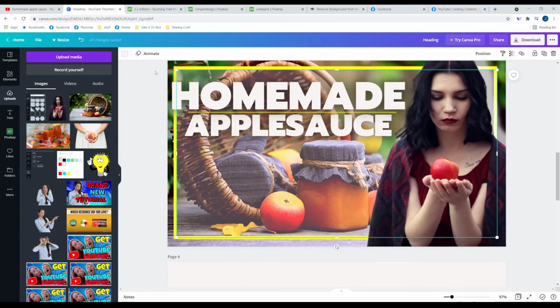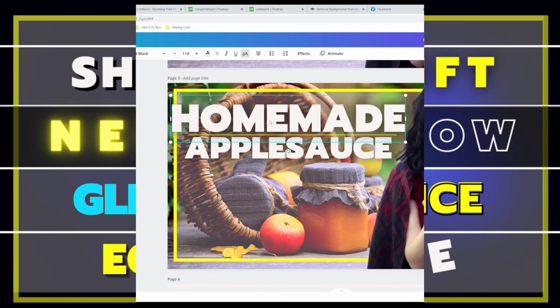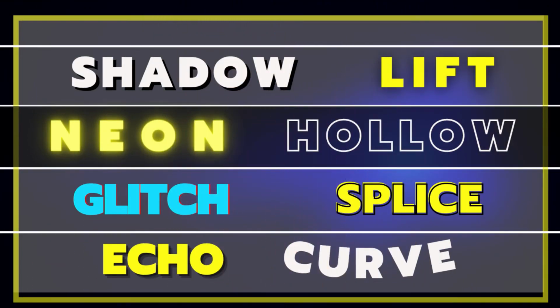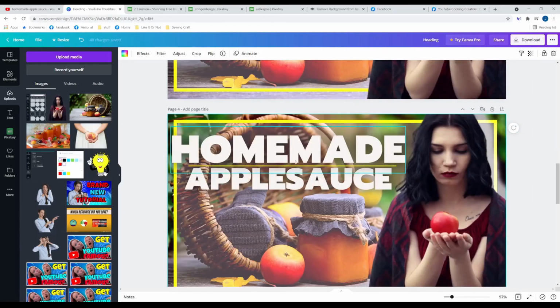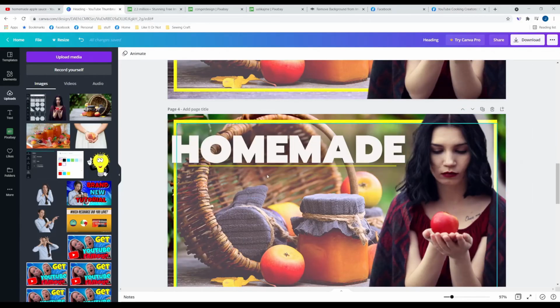Remember when I said I'd talk text effects? It's time. I'm going to duplicate this page so I can work on the changes in the duplicate canvas.